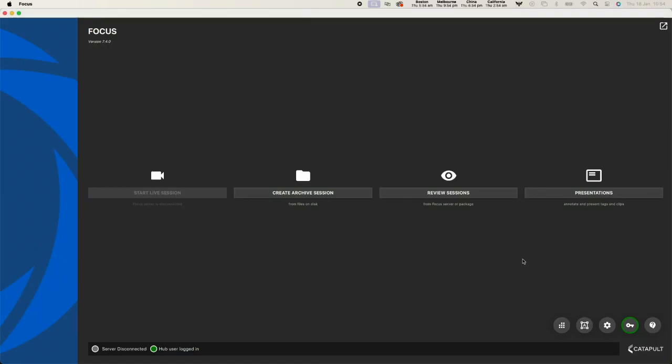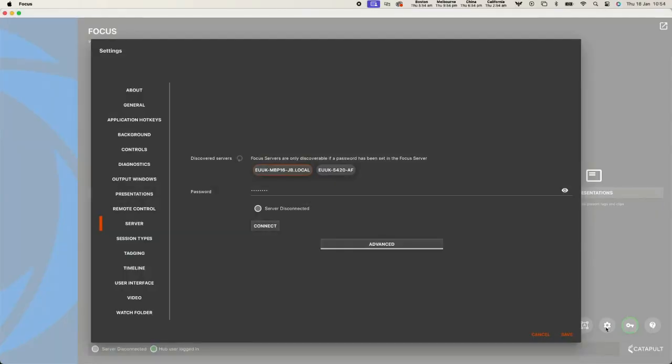Once you've entered a password, navigate back to the Focus software, go to the Settings menu, and go to the Server page. Here you'll be able to select servers which are on the same network as you, and you can enter your password which you've just set in the Focus server.